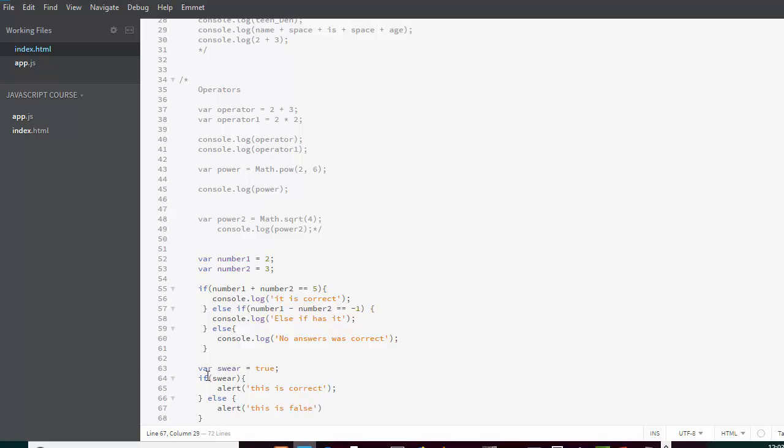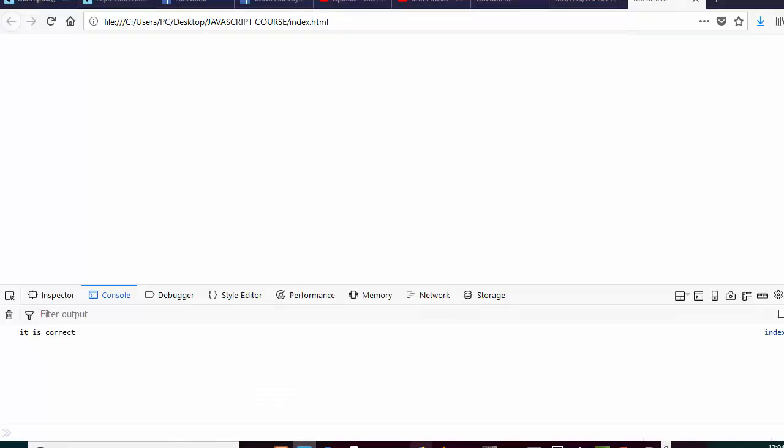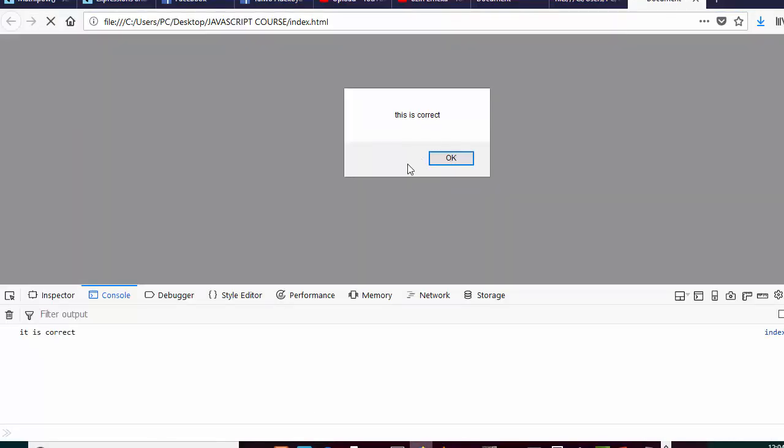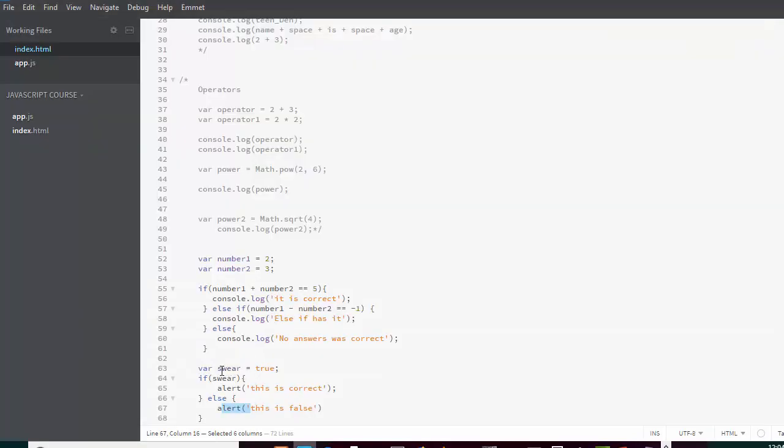Okay, so in this regard, we're going to get "this is correct" as an answer, because the if conditional statements or boolean statements return just a true or false value. And here we define a variable and say swear is equal to true. We are checking if the swear value is equal to true, because it will be the first stage of the test, if and else. So if the swear variable is equal to true, we have this alert, "this is correct," else we'd have alert "this is false." So I'll just save this and go back to my browser to see. So this is correct because we defined the variable here to be true.